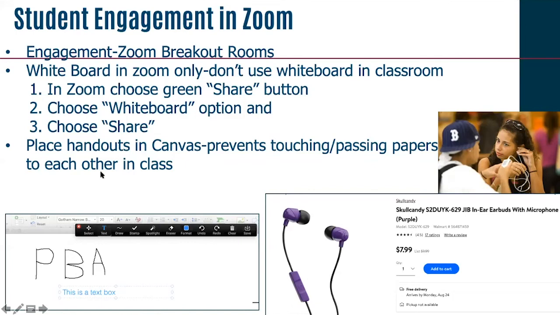In the lower left here, you can see a screenshot of that. The way you get there in Zoom, on the bottom you'll see a big green share button as the faculty member. You click on that. You'll choose the whiteboard option and then choose the blue share button, and boom, this image, what we see on the lower left, pops up.